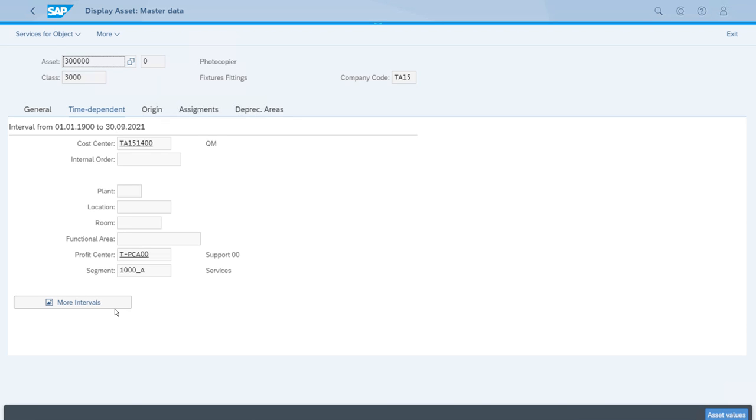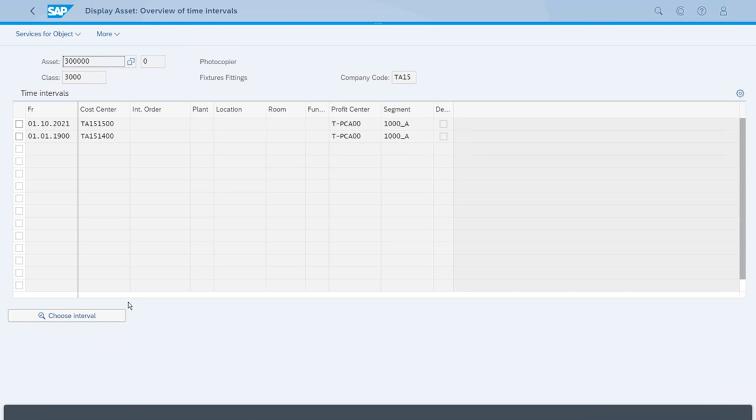But even though it's in the future, we can check that right now using the more intervals option. We can change the new value. So let's click on more intervals, and as you can see, we now have the full spectrum of data and the change here with the cost center.